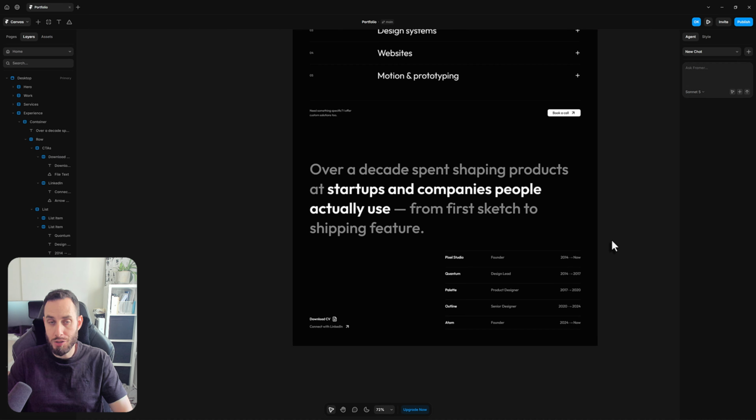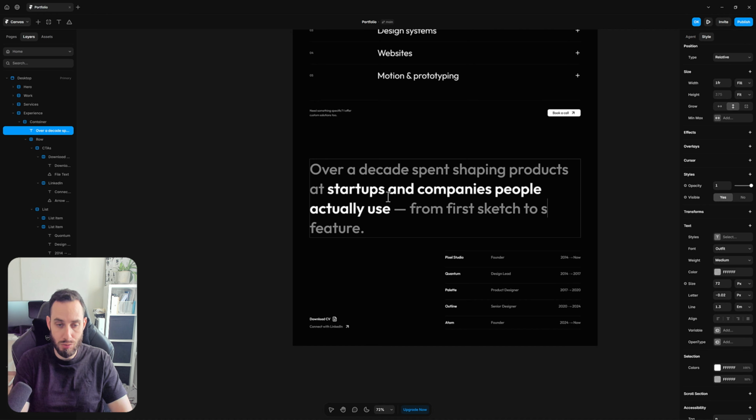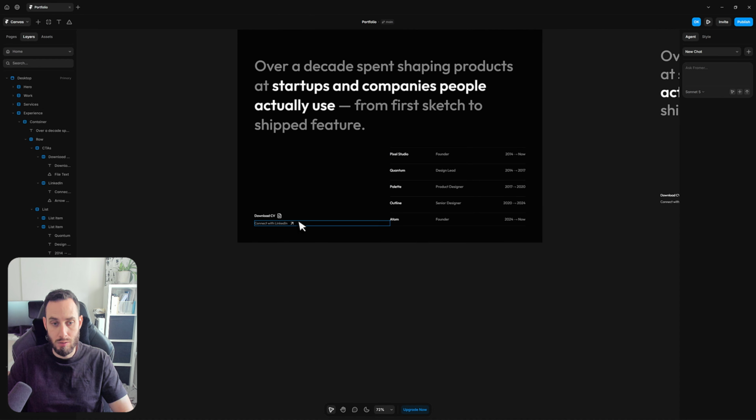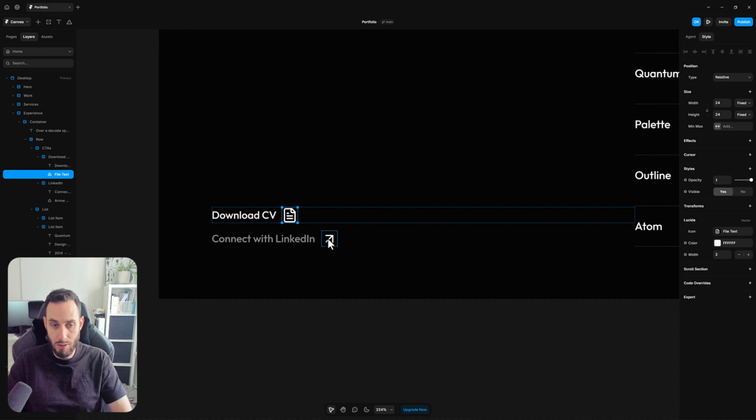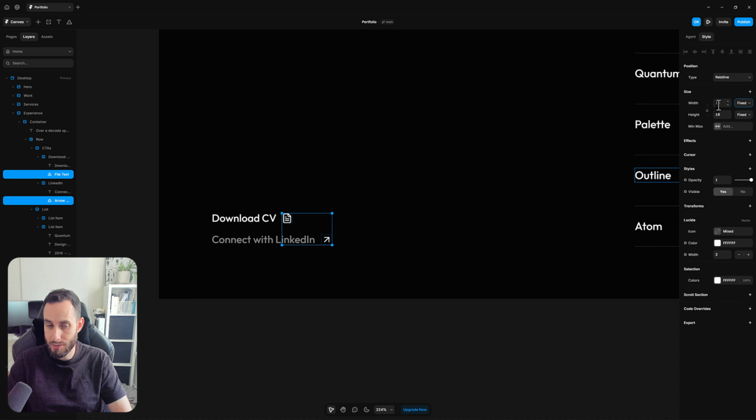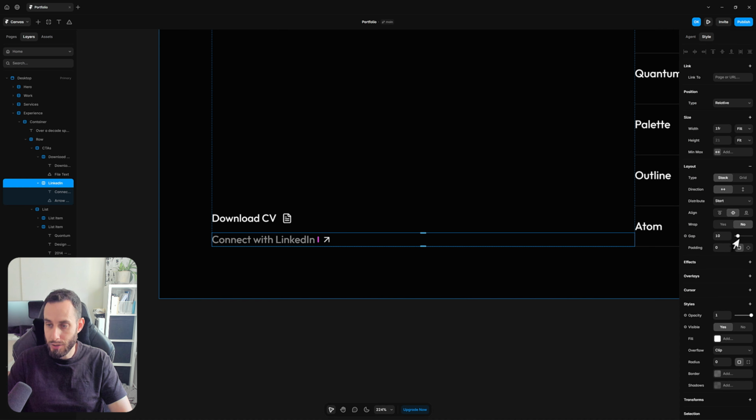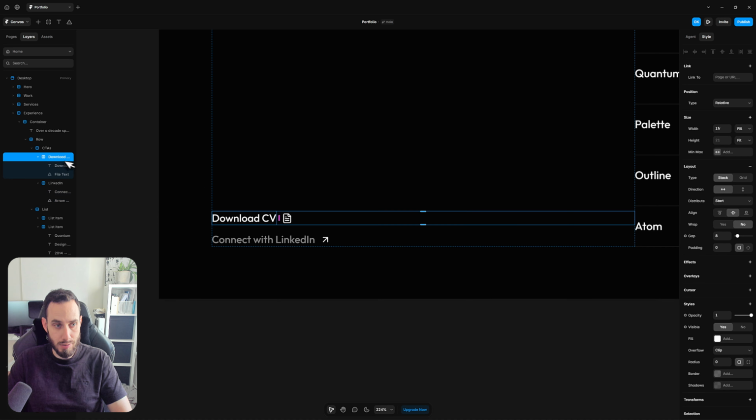So I just noticed that I need to change this word to shipped instead of shipping. And what we can do now is change these two icon sizes to 16 by 16. And also change the gap here in the LinkedIn stack to 8, just like here in the download CV stack.